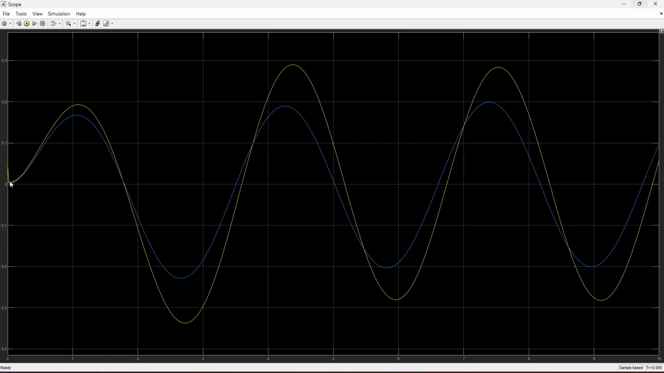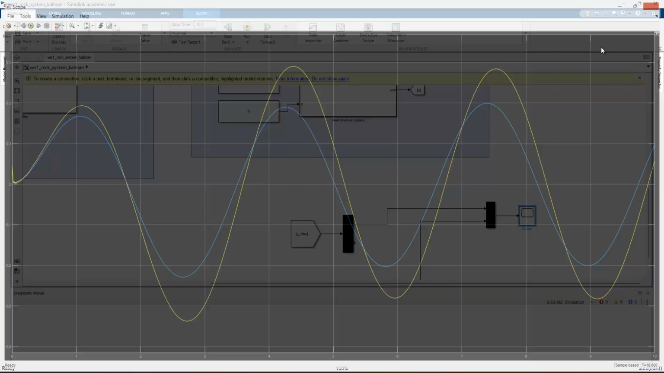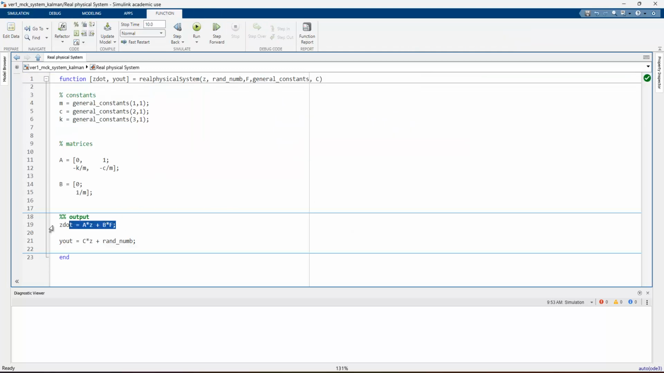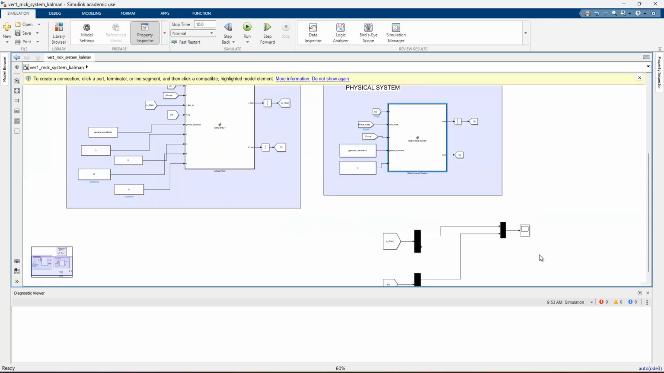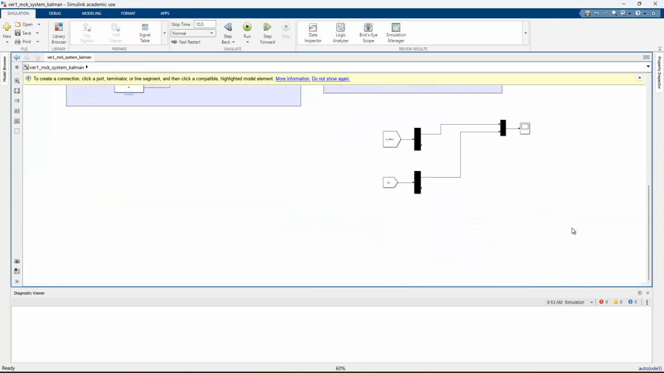For example, this is the first state of the Kalman filter output, and it does not match these signals in between each other, because we have a greater difference in here, because the R number is too high in here. And how can we prove that?